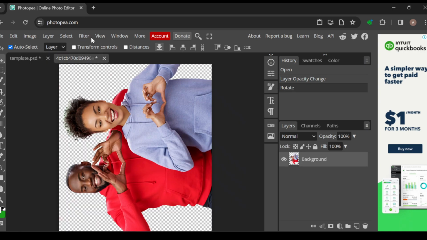As you can see, it has rotated. So this is how you can do it. It is quick and easy, right? Yeah, go ahead and try it out now.